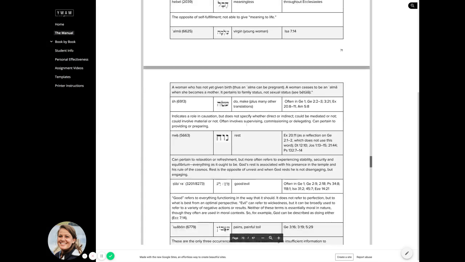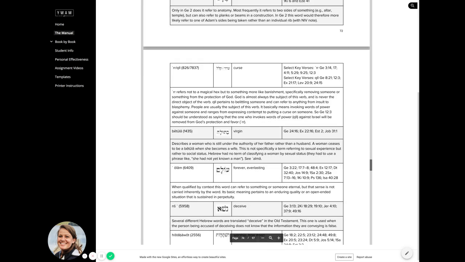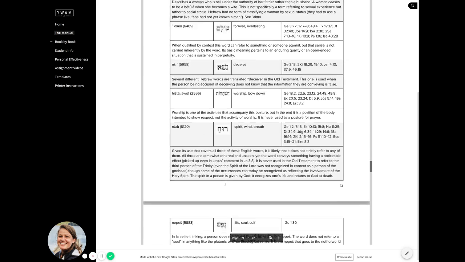So please be aware of these. This is in your manual, print it out. So as you're reading, maybe flip through and include some of these definitions in there.